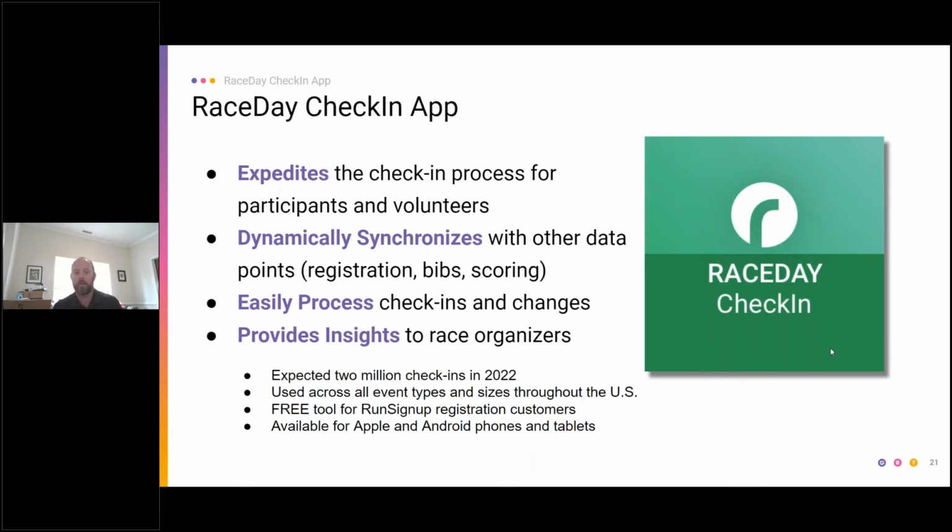I import everybody into RunSignup just so I can use the check-in app because it is that powerful. It expedites the check-in process for all participants and volunteers. It dynamically syncs with other data points such as registration, bibs, and scoring. It easily processes check-ins and changes, and you get insights as a race organizer.